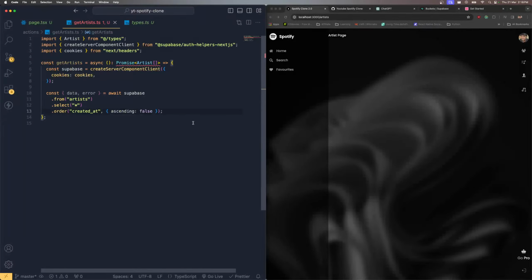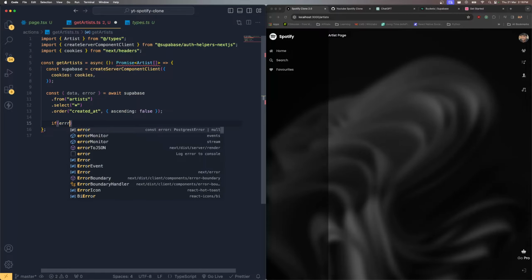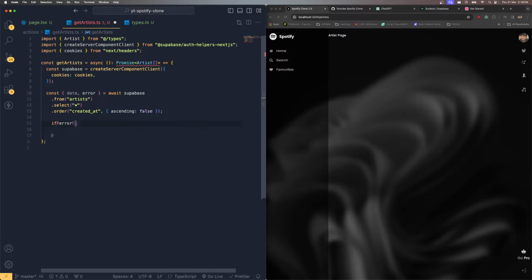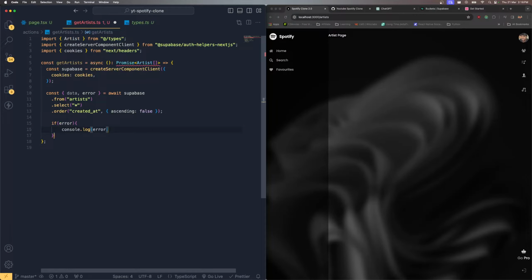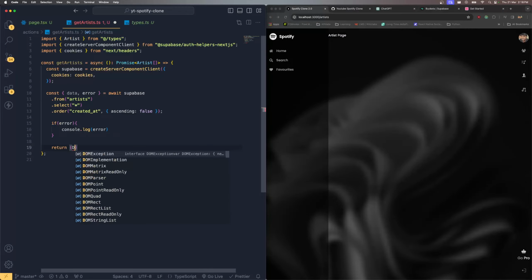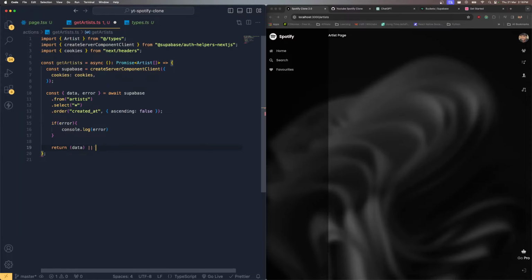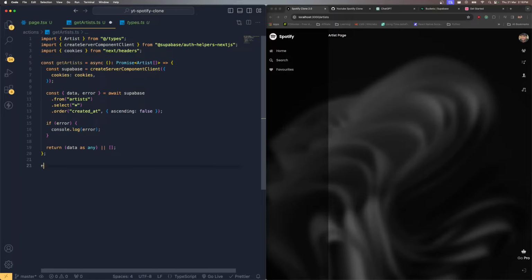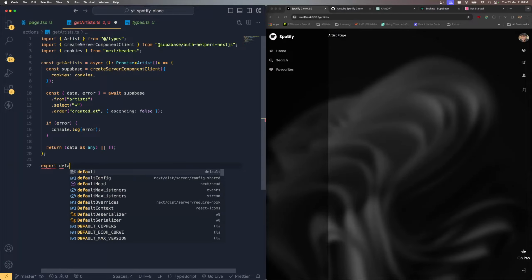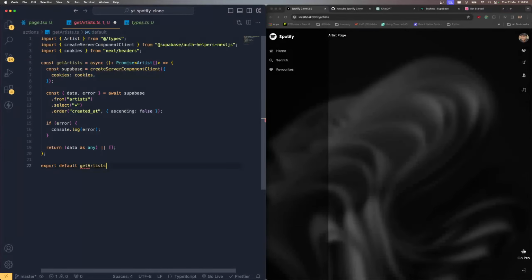Save it. And if there is an error, I'm just going to say console.log, get that error. Okay, and I'm going to return the data. If there is no data, I'm going to return an empty array. So to avoid errors, make sure that is an any type. So save this. Okay, and of course I need to export the default. By default, I need to export this as getArtist, right? So now we have completed it.